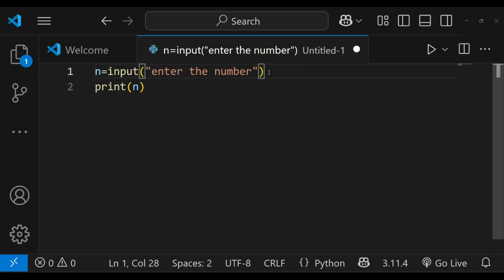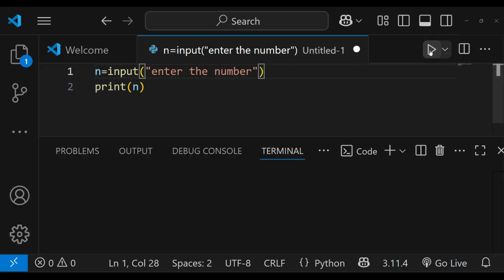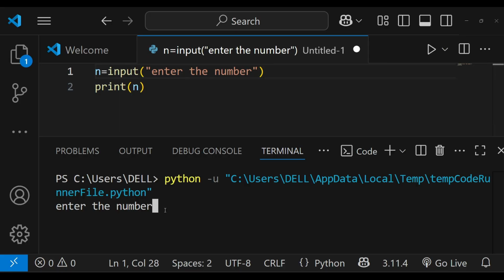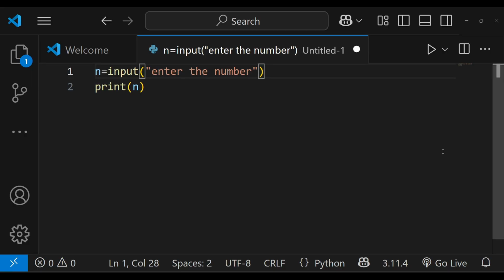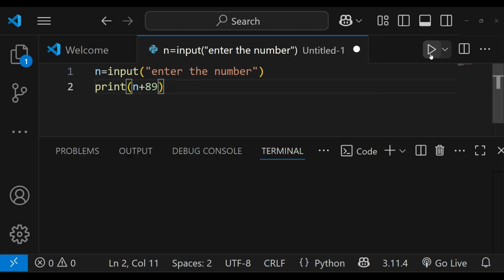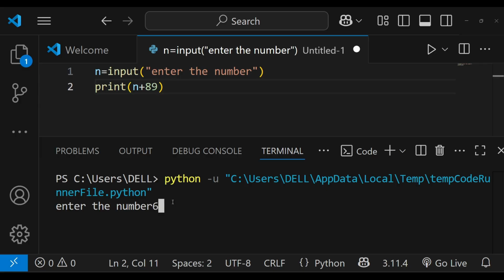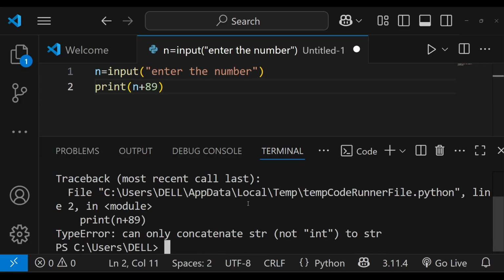But one thing you have to always remember: if I just try to run the code, it will work. It will definitely work. It will ask me for the number. So I'll just say 89, and it will print. It seems easy and okay, but what if I want to add the numbers together? If I put n plus 89 and run the code, and I say 6, it should give me a particular value. But see, it is giving an error. It's saying can only concatenate the string, so I can't add the number because the earlier one is your input. That is your string value, right?